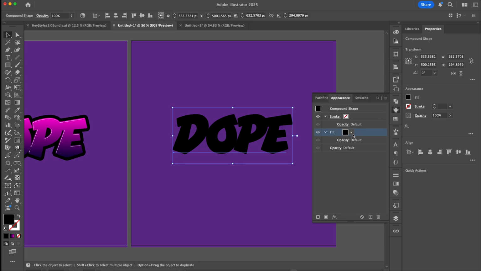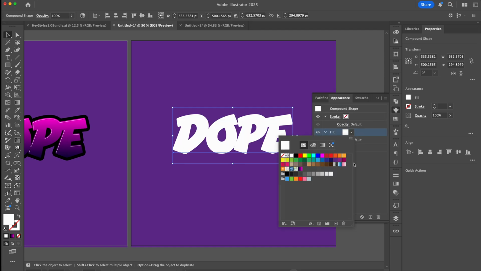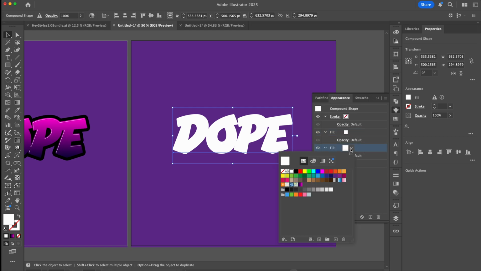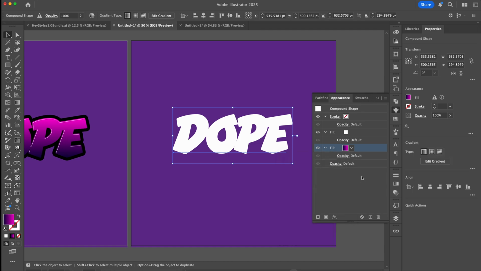We've got our fill here. We're going to make this one white. That's going to be our highlight effect in a second. Then we're going to duplicate this by Option and dragging the mouse down. And this is where we're going to put our gradient. So we go to our gradient here.